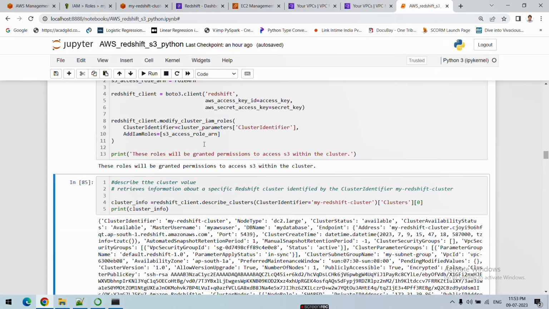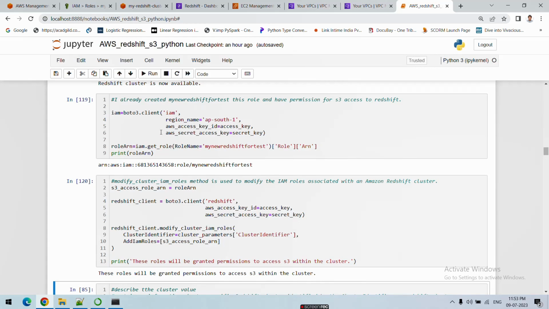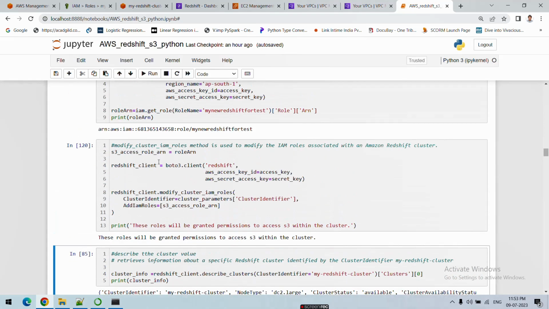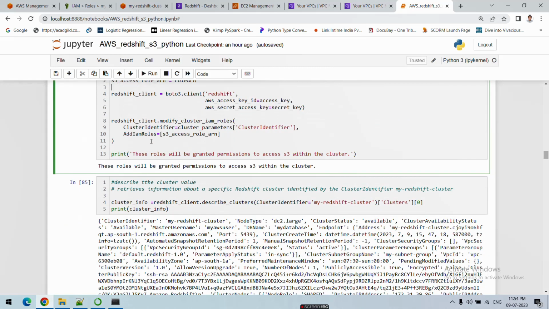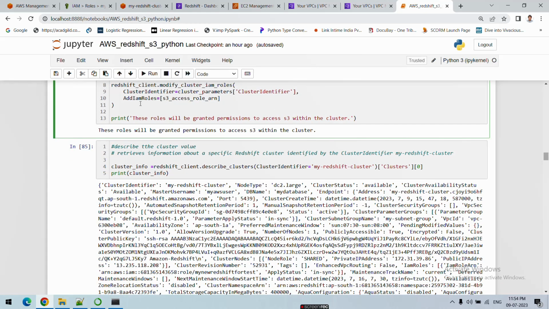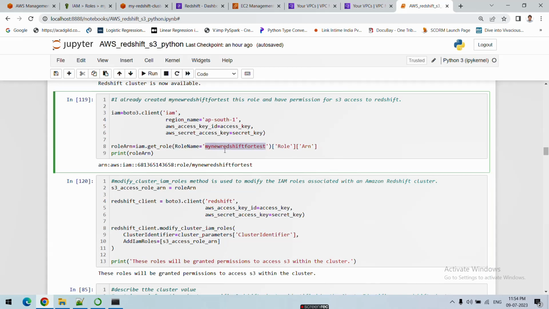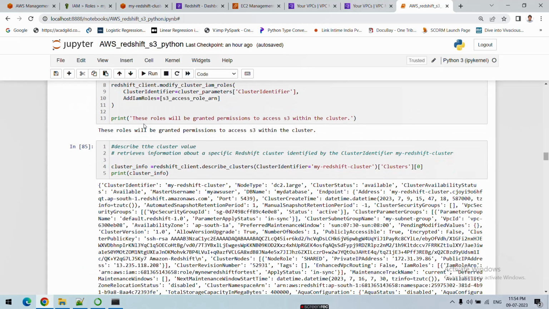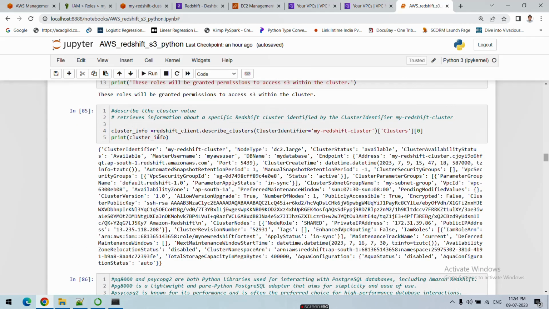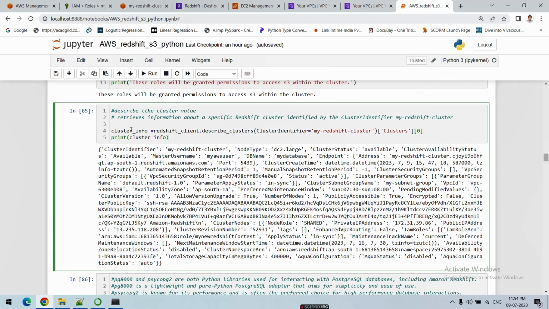Okay, now go to the code, and you should be able to understand, right? I have attached the IAM role here, and this IAM role gives the permission to access the bucket from Redshift, so that we can upload the data from our bucket into Redshift. That's why I assigned this role. I created this role, my new Redshift for test, manually, and after getting the role ARN I assigned this role here.